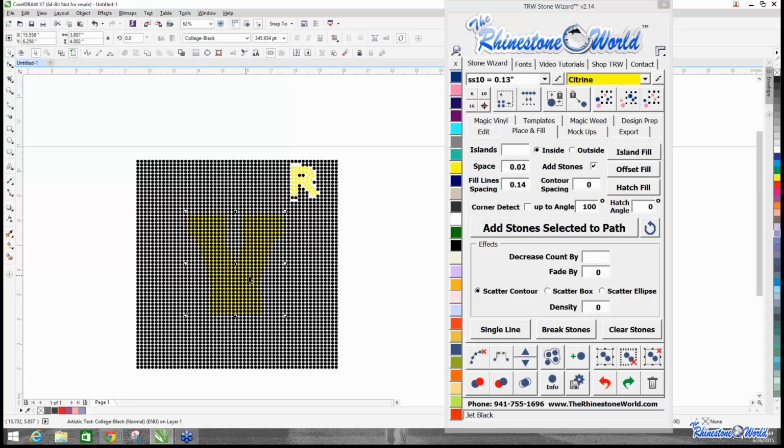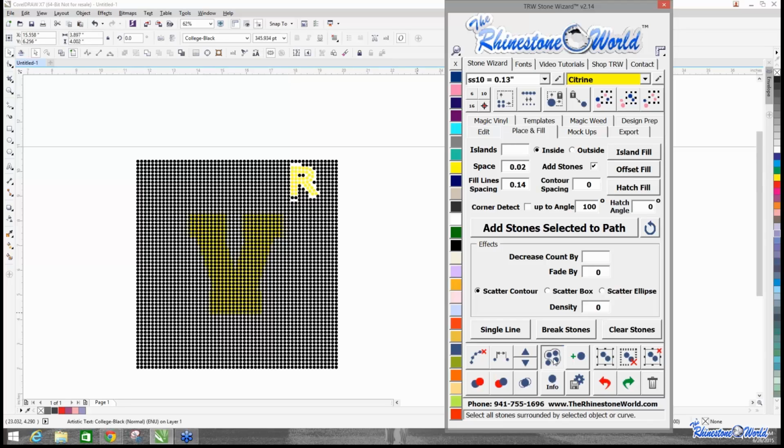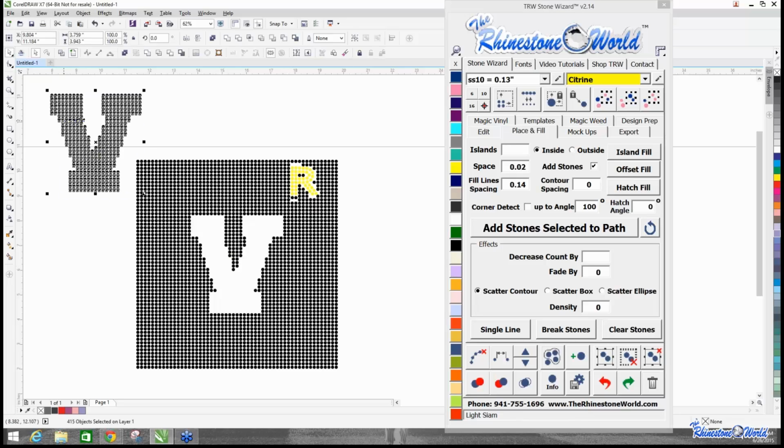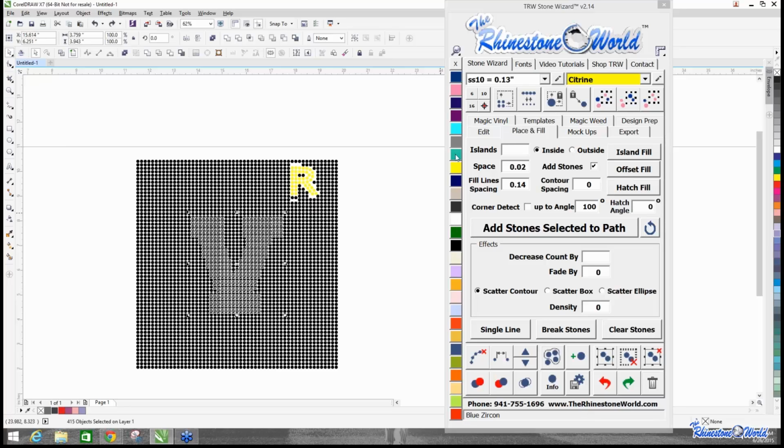Now I'm going to go ahead and do my lasso right here. All right, so right below the brick stones, hit the lasso. And now notice I can drag this out, and those stones are in black still. So what I need to do is just change the color of that. And there it is. We're all set.